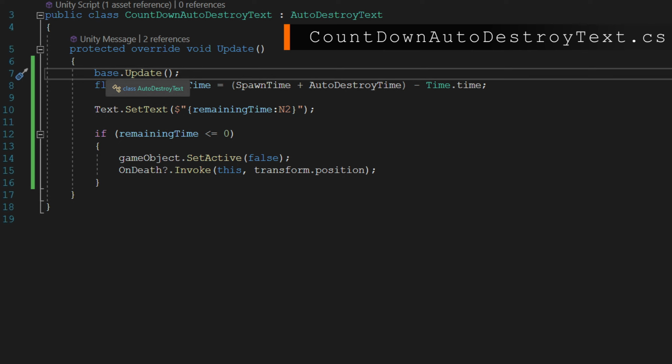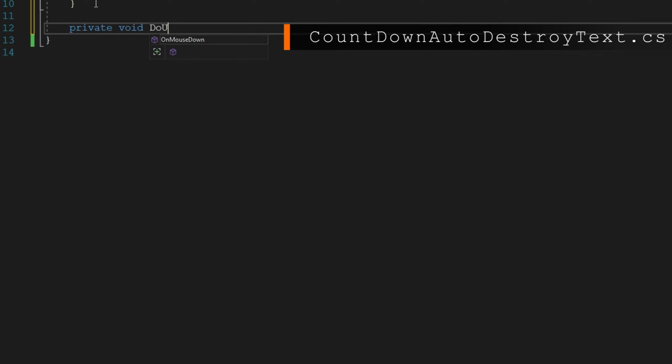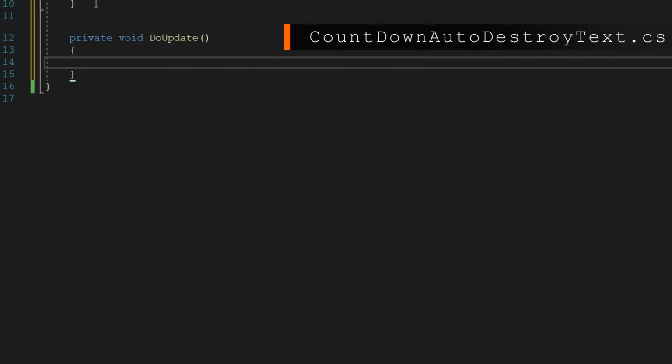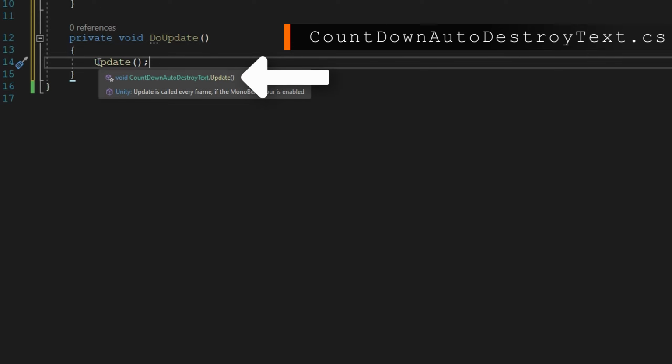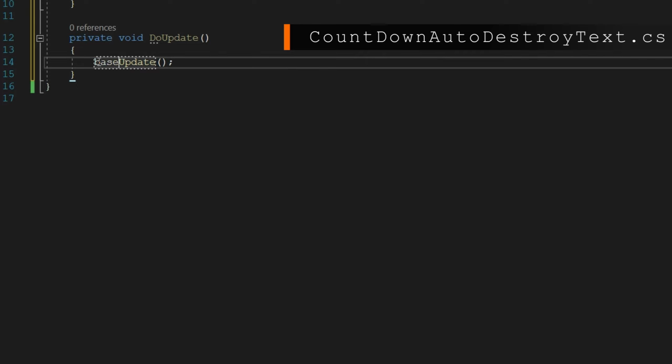Base references the parent class. To make that a little bit more clear, if I made an arbitrary new function here, we'll call it doUpdate, and I wanted to call update in this doUpdate function, what's going to happen is it's just going to call countdown auto-destroy-text update. In some cases, I might want to first execute the parent class or only execute the parent class's version of update. To do that, we'll just qualify update with base.